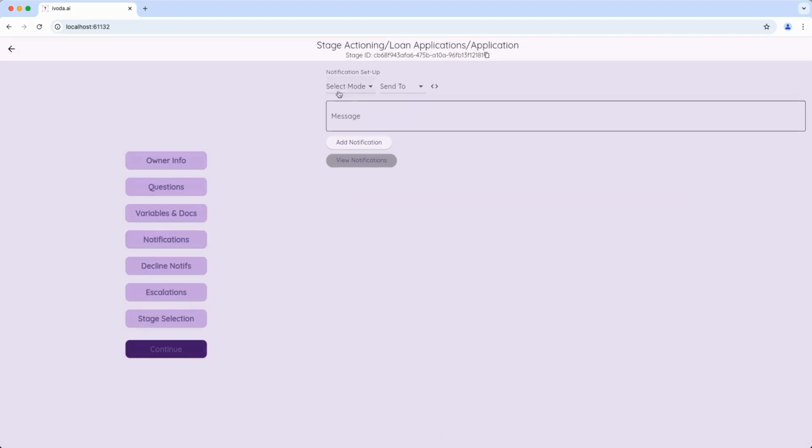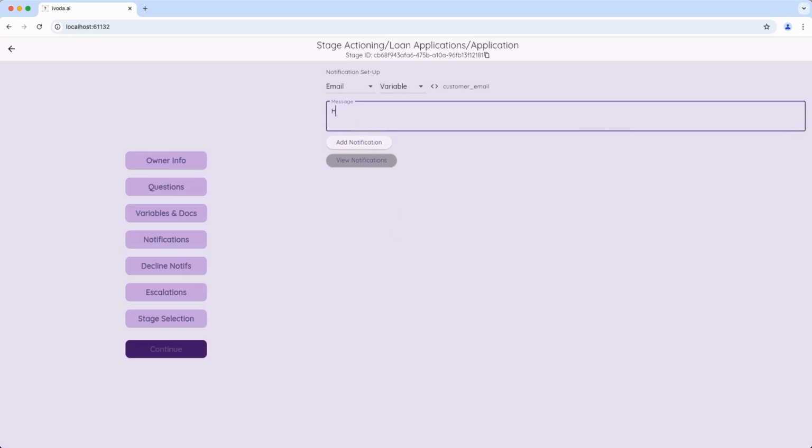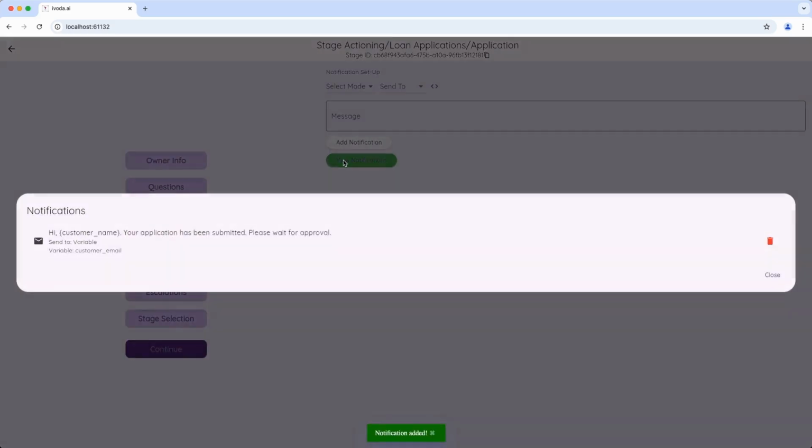Next up is notifications. Notifications define what messages to send when a stage is completed. So, when the customer submits their loan application, what should we do? The most obvious step is to acknowledge the application. Using email, we're sending it to a variable because there are already variables in place. It's going to pop up and ask us which variable to send to. We're selecting customer email, and then you can type this out. Again, you can use this little icon over here to add a variable like hi customer name, your application has been submitted, please wait for approval, just like that. And then we add a notification. You can review again to see that we are notifying the customer via email using the variable customer email.